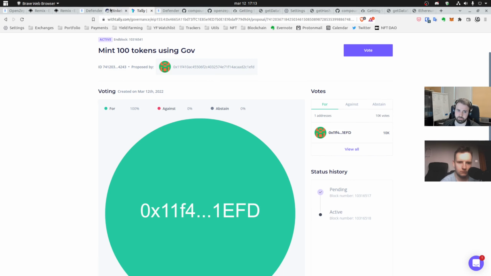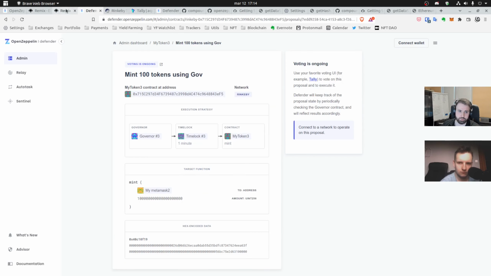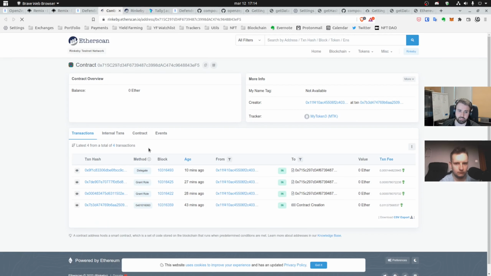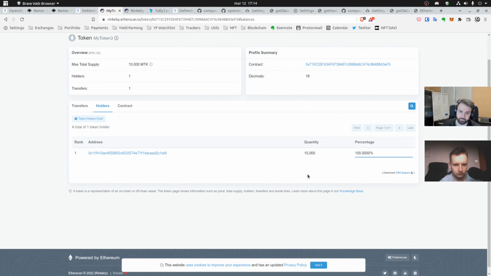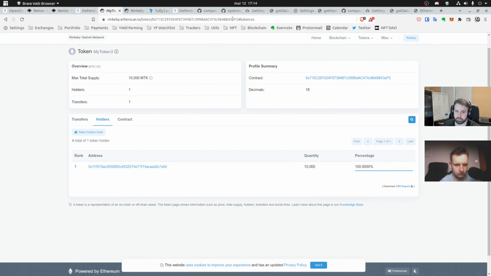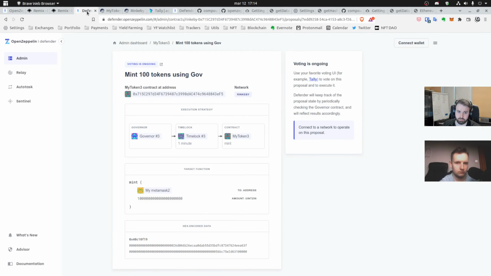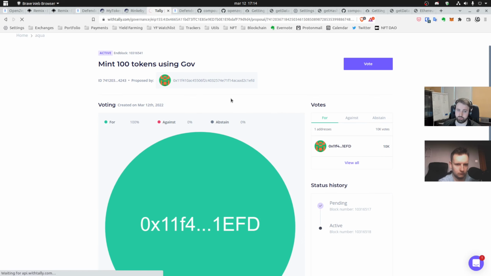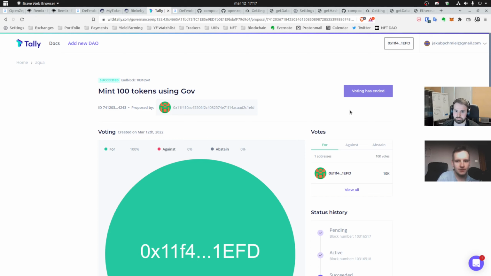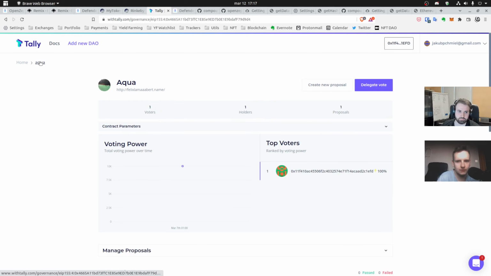So in the meantime, we could just open my token in Block Explorer to see the tracker. So I either click here or change the address to the token and see the holders. For now, it's only one address that has 10,000 tokens, but soon, when we execute the proposal, there will be another holder with 100 tokens. The vote has succeeded.